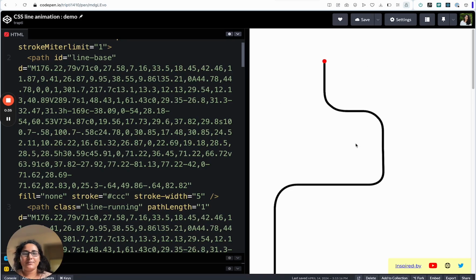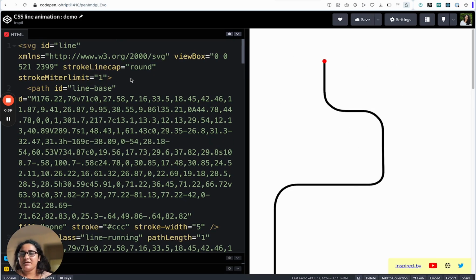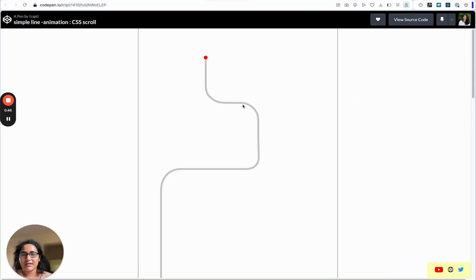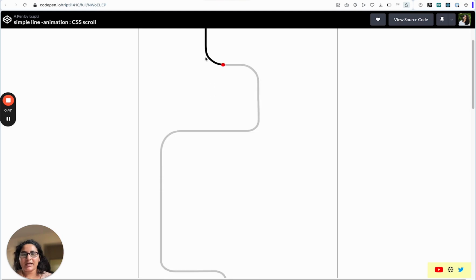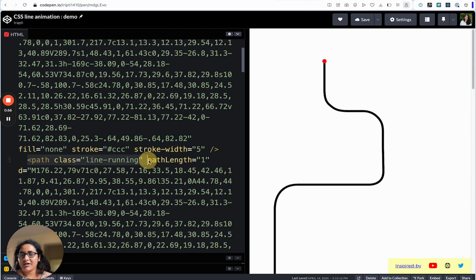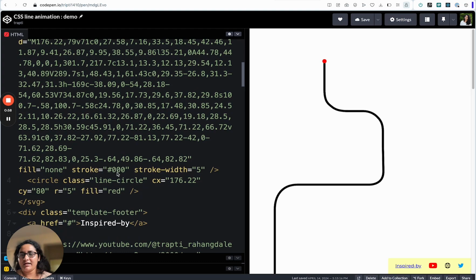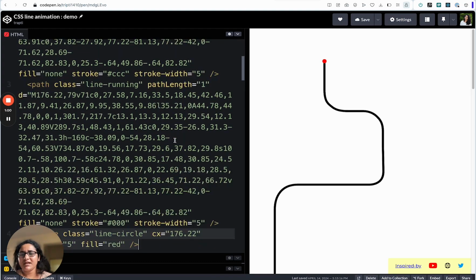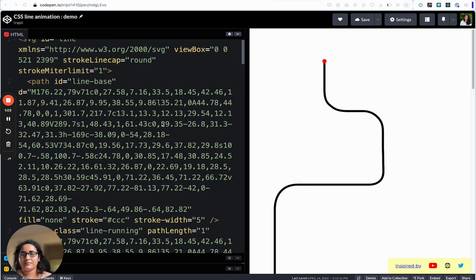Here I have a sample CodePen where I have added just the SVG. I'll just give you a brief on the SVG. As you have seen here, there is a gray line, and then there is a black line which is running, and there is a circle. So if you go here, this is an SVG. There is a line base, which is the gray line, a line running, which is the black line, and there is a circle. There are only three elements to it.